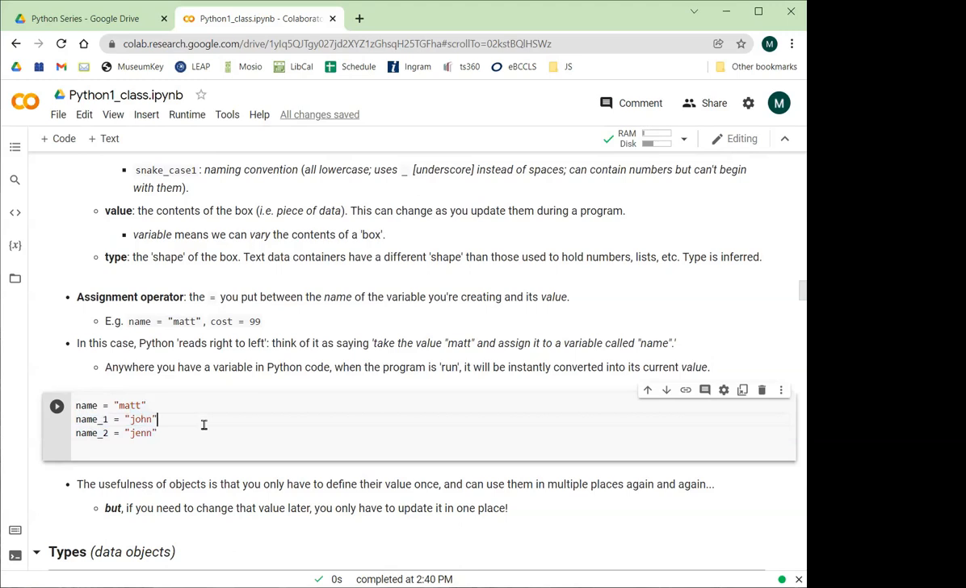And the usefulness of objects is that we only have to define this value once, and then we can use them in multiple places again and again by calling on the name of it, not its value itself. And we'll see once we begin to use these data objects why this is useful.